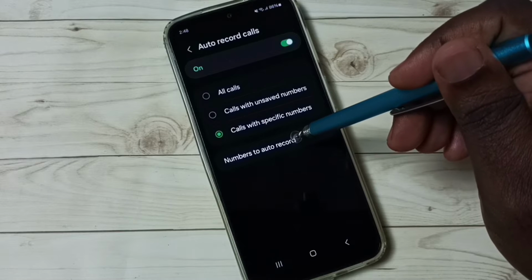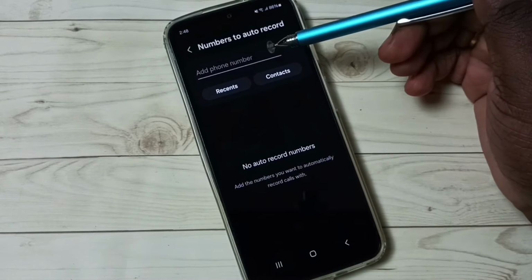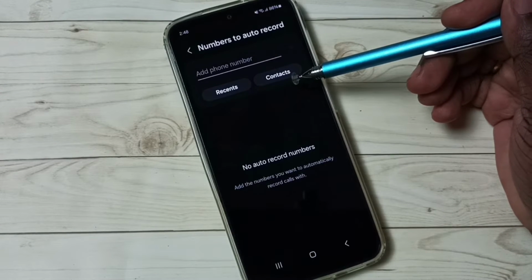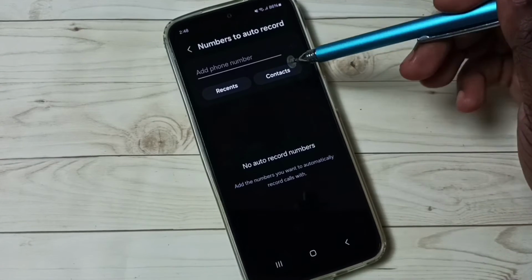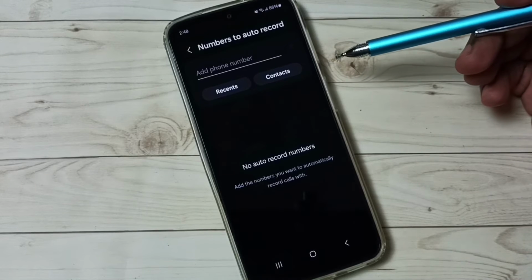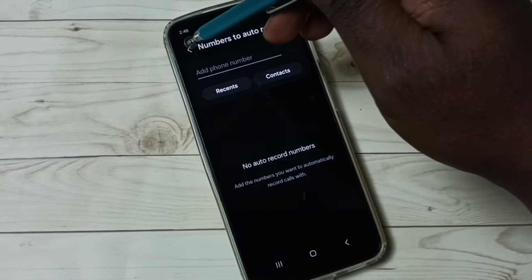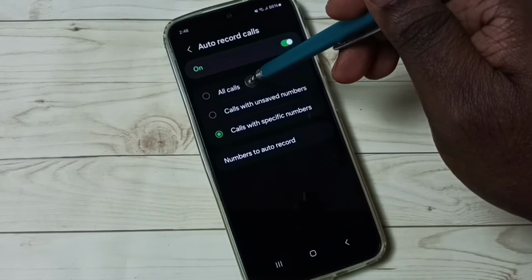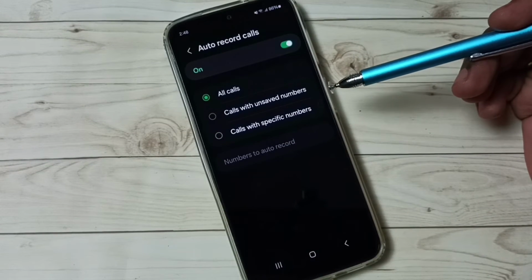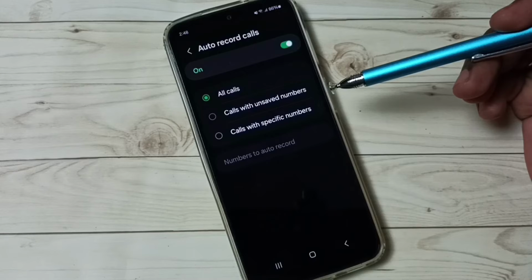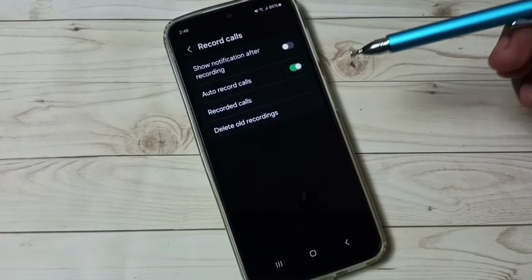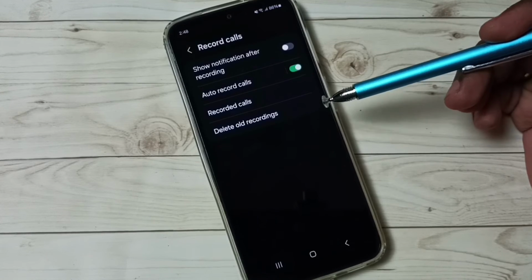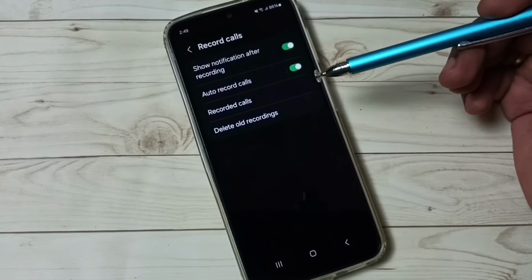Tap number to auto record, tap here. Then here you can enter specific numbers. You can even select numbers from the contacts. You can tap here, then you can select numbers from the contact. Go back. Let me select this first option because I want to do auto call recording for both saved and unsaved numbers. Go back. If you want to get notification after recording, you can enable this first option.